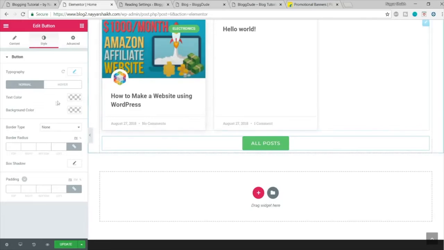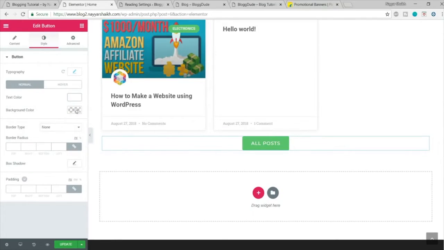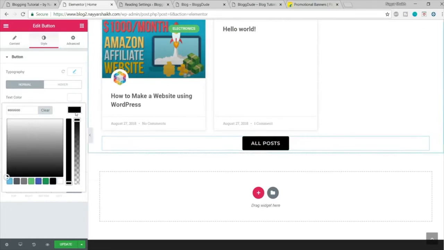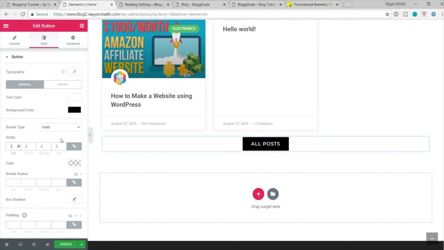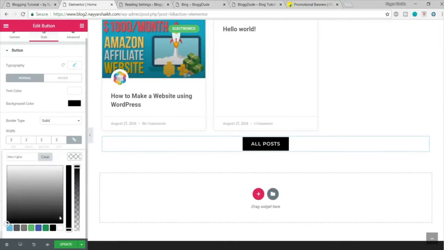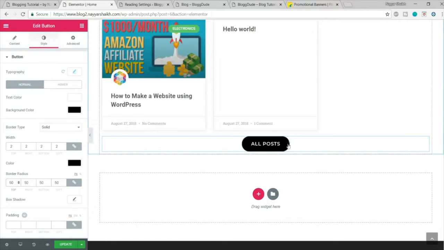Now let's change the design. The text color we want white, so select text color, select white. Then background color I want black. Border type I want solid, 2 pixels border, and I want the border color to be black. Now after that we have border radius. When you put border radius, it will make the corners round. For example, when I type 50 over here, as you can see, the corners are now round. This is looking much better. I want something like this.